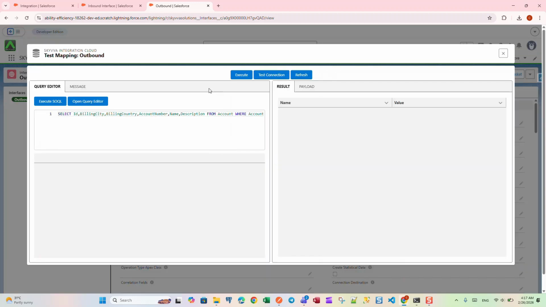We are currently on the Test Mapping Outbound interface screen. This screen has three main areas. On the left panel, you can see Query Editor and SOQL Execution. On the bottom left, a Query Result Grid, the records returned from Salesforce. On the right panel, Output Preview with two tabs, Result and Payload. At the top right, we have action buttons. You can see Execute, Test Connection, and Refresh.